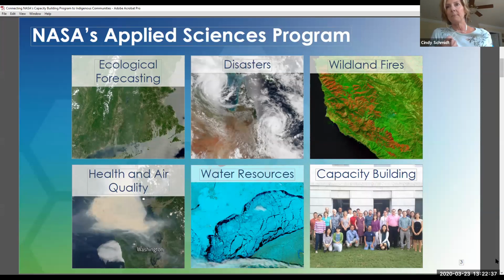In the Applied Sciences program, we basically take all the great research that's done by the scientists and apply it to real world issues in these 5 areas: eco-forecasting, disasters, wildfires, health and air quality, and water resources. Then I'm going to be talking about the capacity building program, because that is the program that develops tools and methodologies for people to learn how to use the technology for all these different application areas.